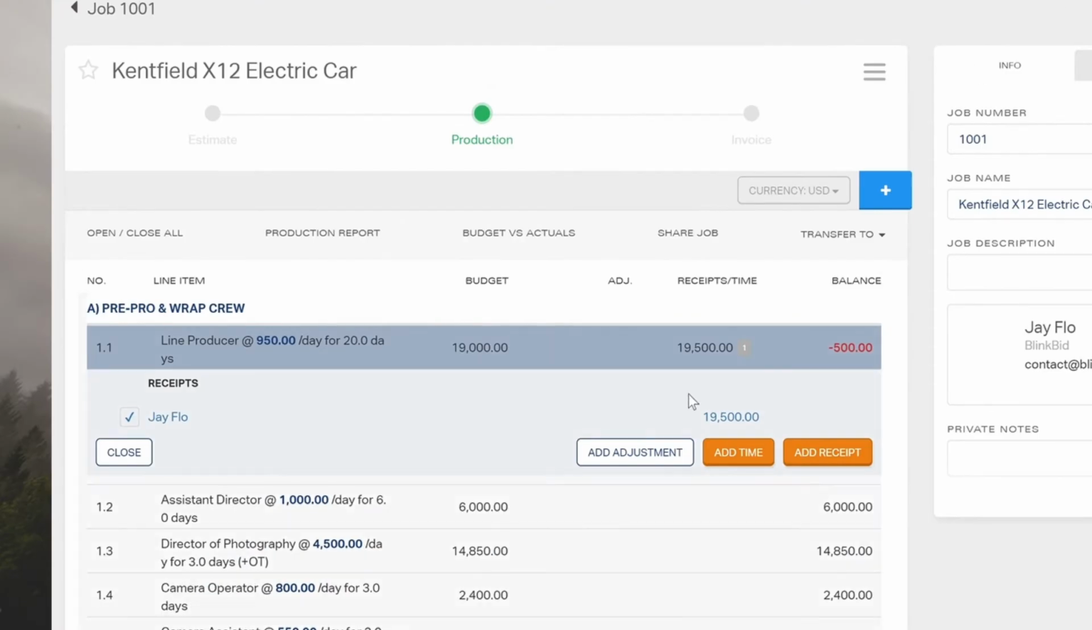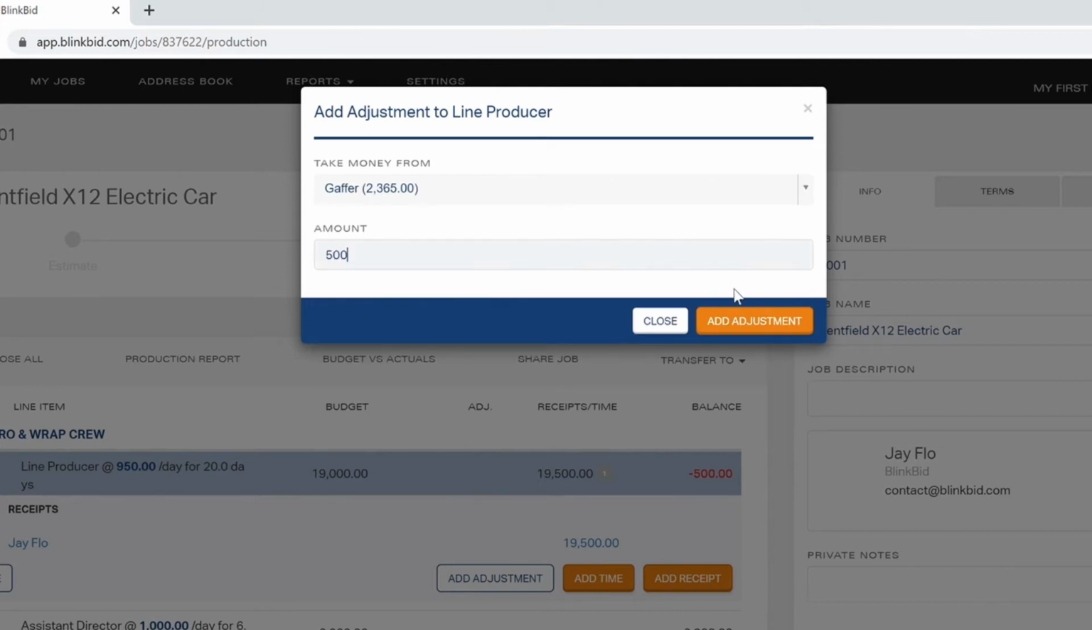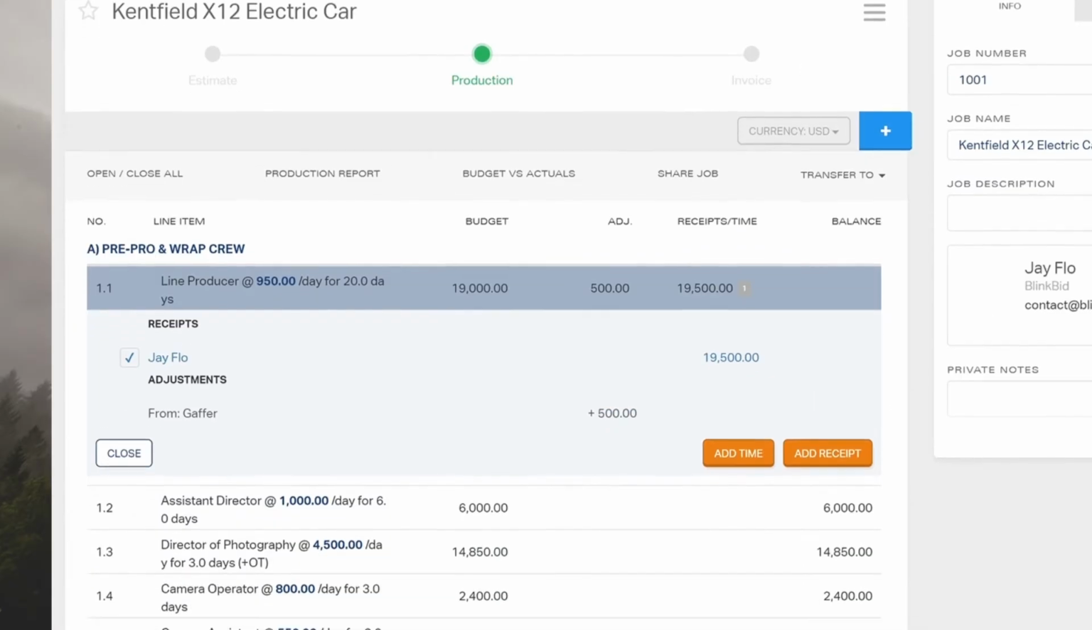As the budget fluctuates, you will be able to transfer money between line items to allocate funds where needed in order to maintain a balanced budget.